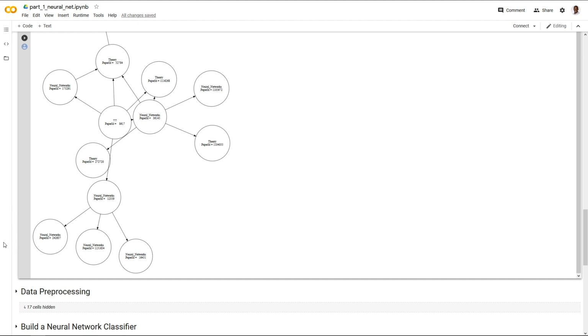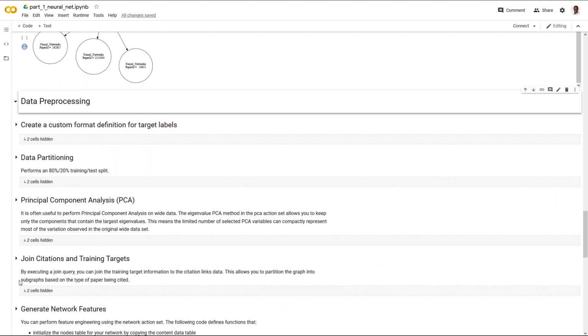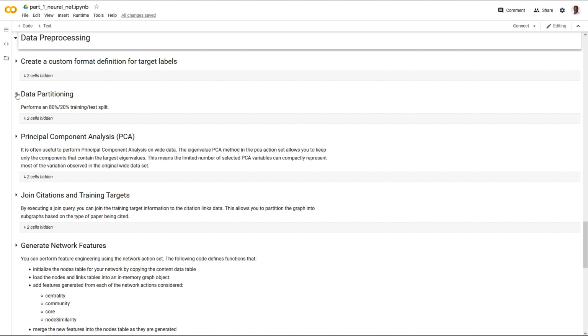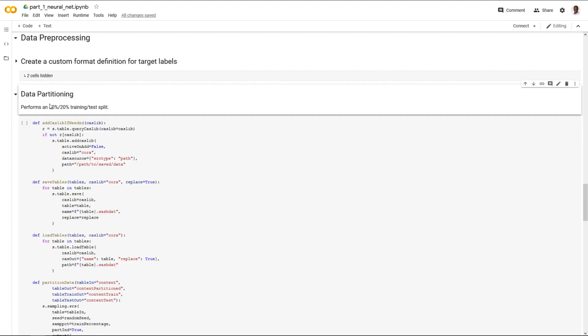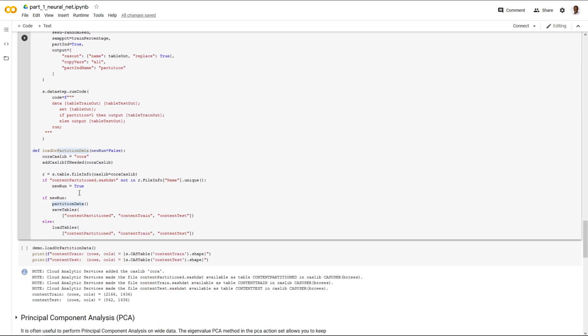The next steps to building our models are the pre-processing of the data. In standard fashion, we partition the data into a training and test data split of 80%, 20%. Here's the code to do so. In order to reduce run-to-run variability, we store the partition data and load it again on subsequent runs.